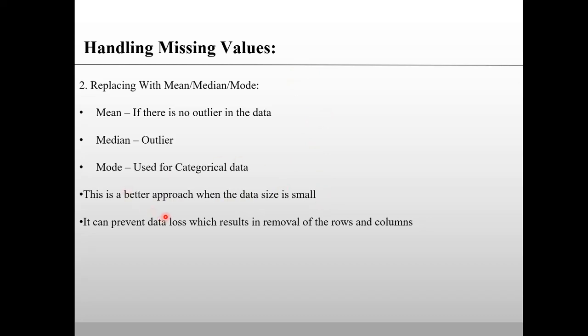The advantage of this method compared to the previous method is that here you will not come across any information loss. You are replacing the null value by the mean, median or mode, right? So you are not deleting any information, and therefore you will not come across information loss.